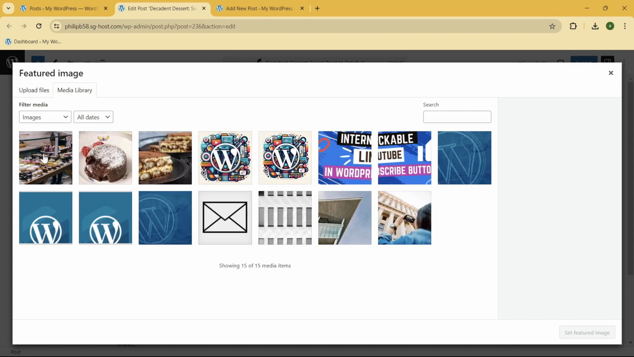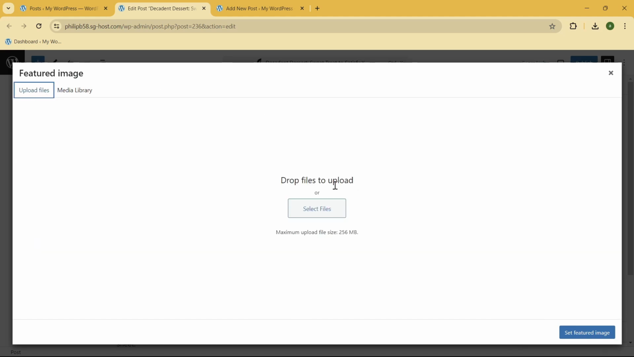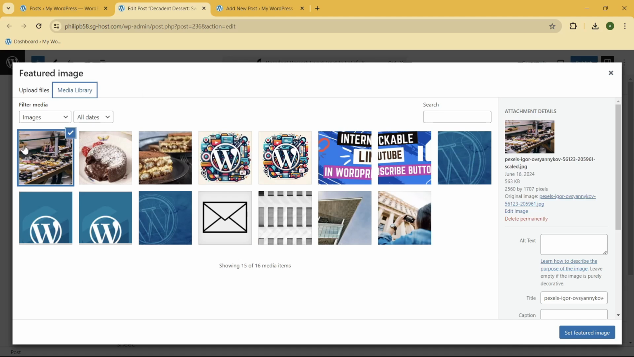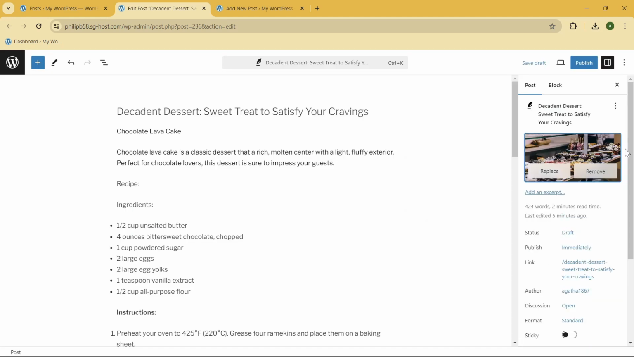And then now this is where it will be convenient to you when you did the first step that I showed you. Okay, so here, this is the image that I've uploaded earlier. But if you didn't do the first step that I showed you, what you can do is click on upload files right over here and click on select files and select the image that you want. Okay, so this is the image that I want for my featured image. So I'm going to click on that and click this button right over here. And as you can see, it is now set as a featured image for this blog.